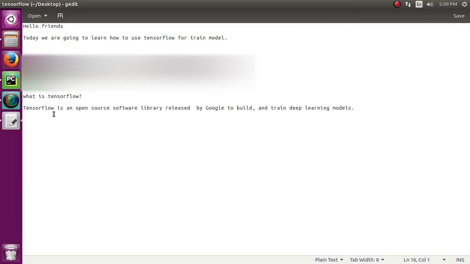Hello friend, today we are going to learn how to train a model using TensorFlow. TensorFlow is an open source software library released by Google to build and train deep learning models.